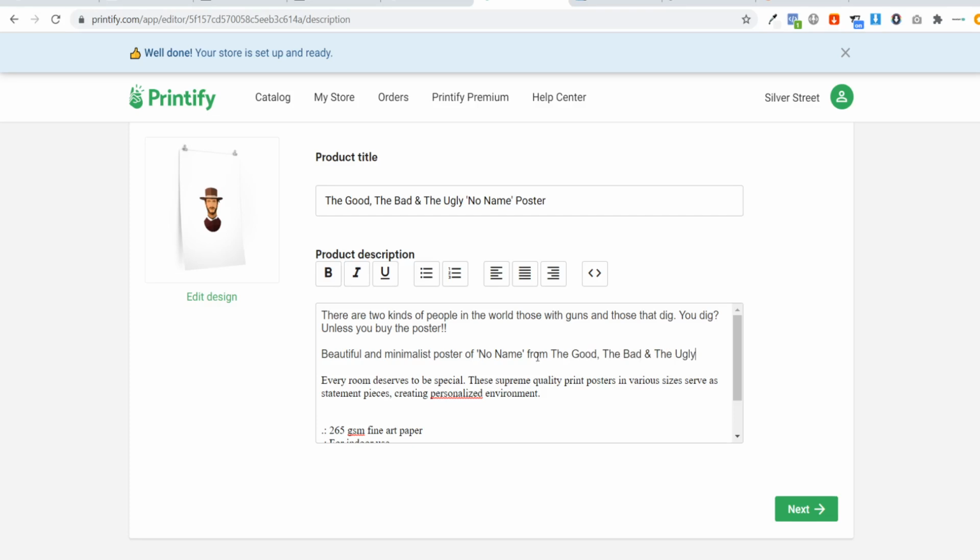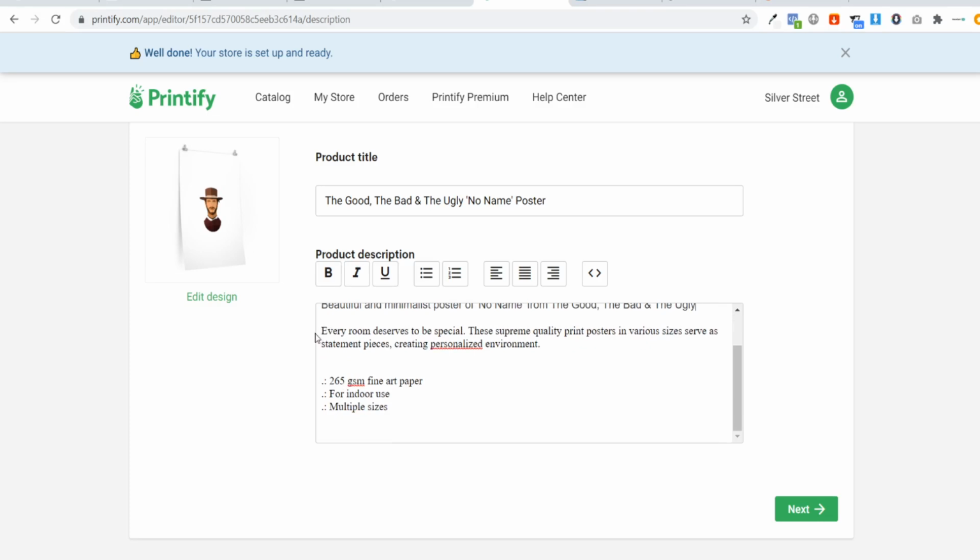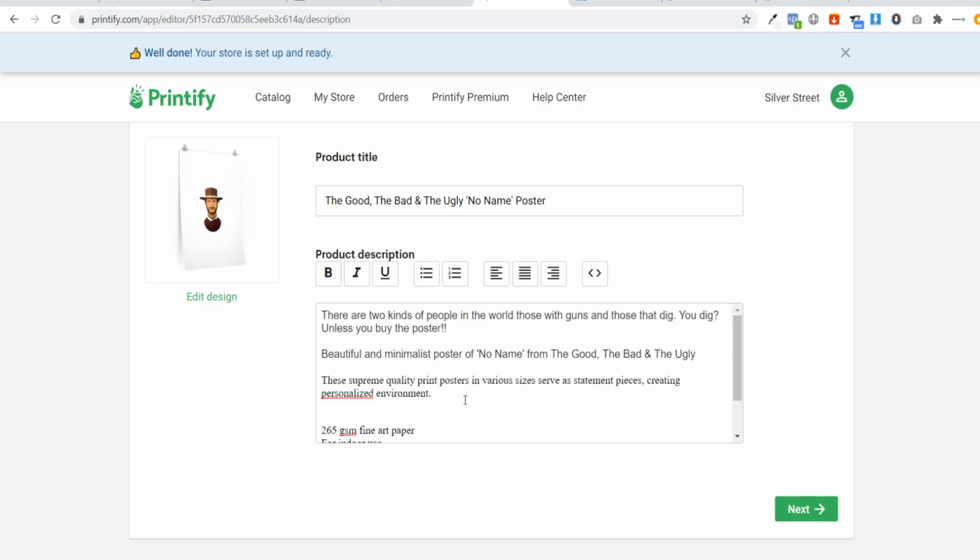So like I said, you want to just don't make them too long, but it's going to be something to do with your design. And then over here we can just go and keep this one in. Every room deserves to be special. These supreme quality posters in various sizes serve statement pieces, creating personalized environment. To be honest with you, you probably could just get rid of that. And I don't like this bit here, so we can just say for indoor use, get rid of these colons and full stops, and you can go and leave in the 265 GSM so people know what it's made from.